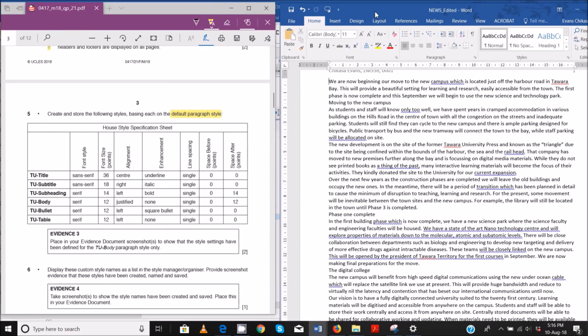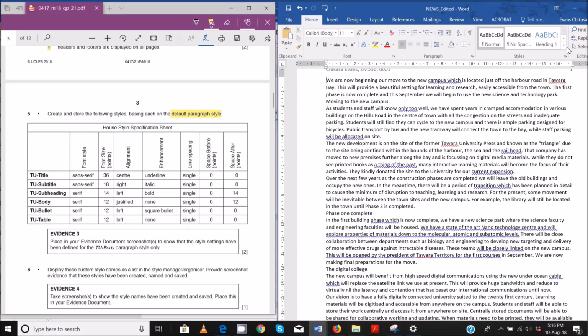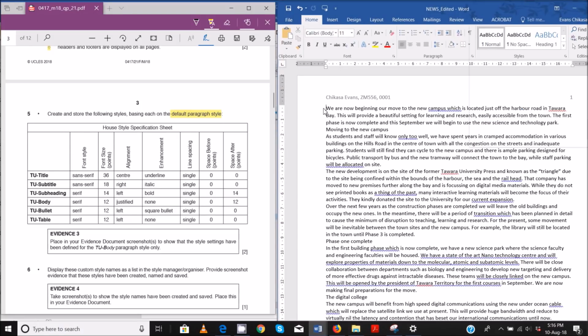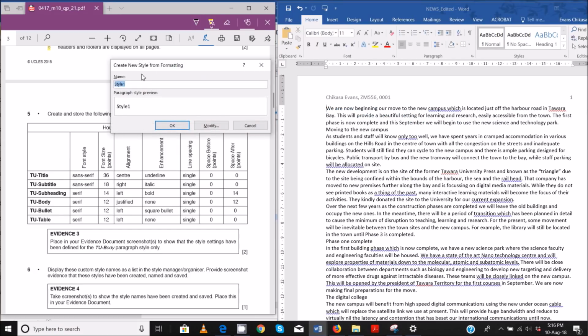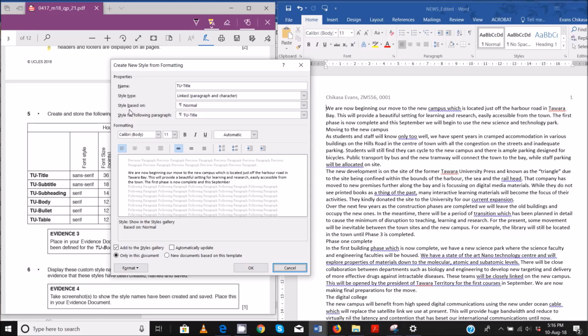Okay, so what I'm going to do is to start with the style. I'll put the cursor at the beginning of my paragraph here, and then I will start to create the new style. So create the style, and we'll call this style TU title, and modify, and then style based on normal. Always make sure that the style is based on normal. This is the default style for Office, Office Word.